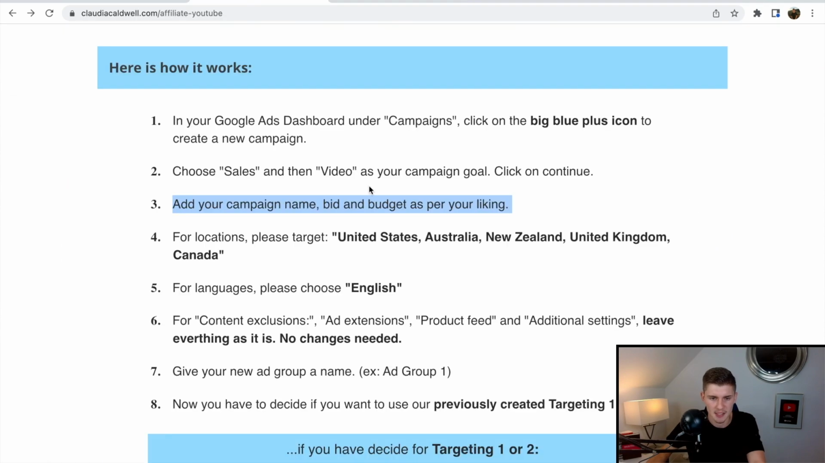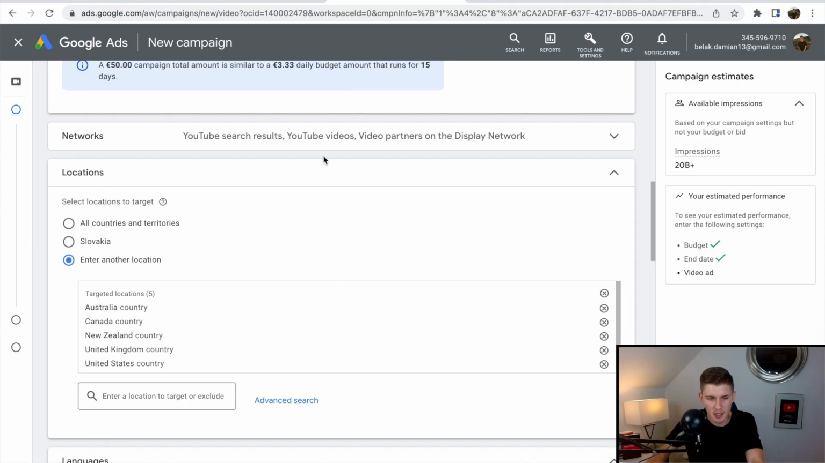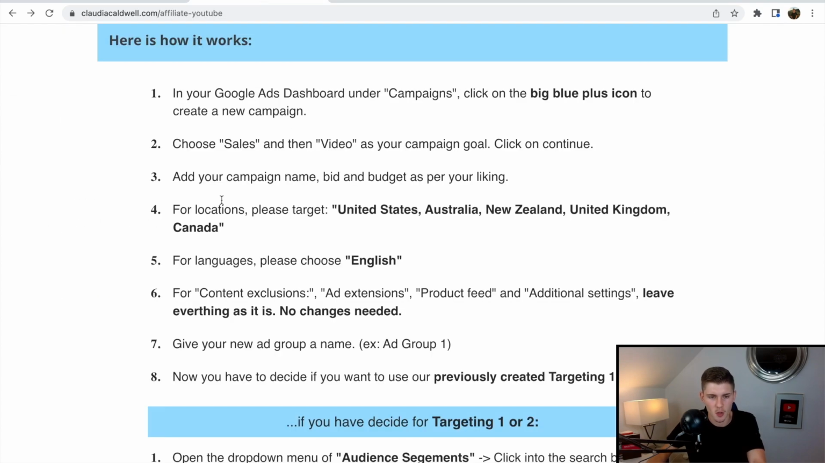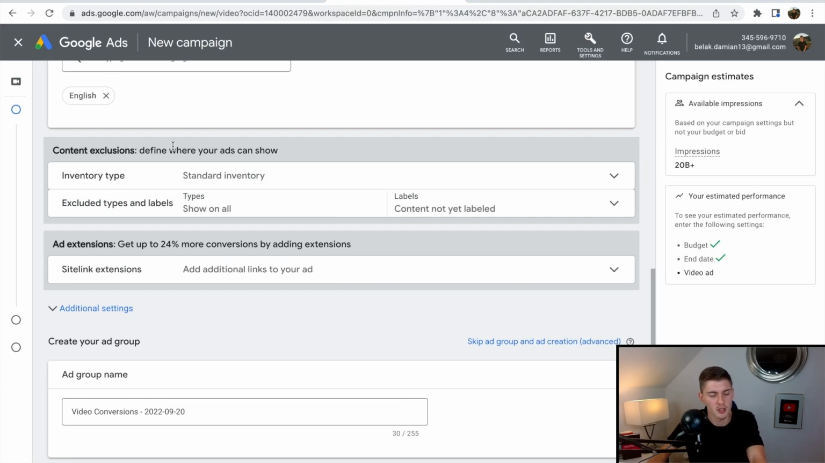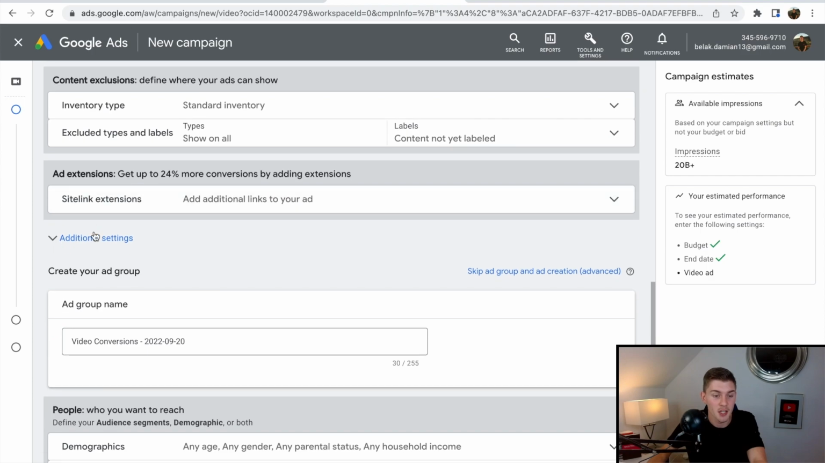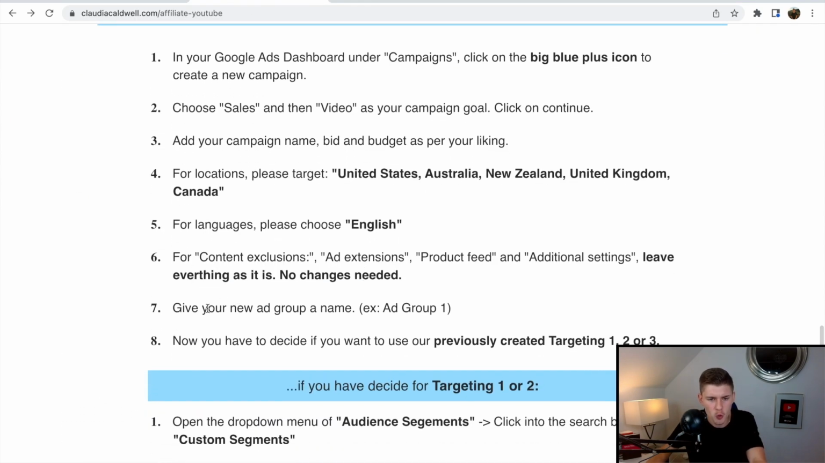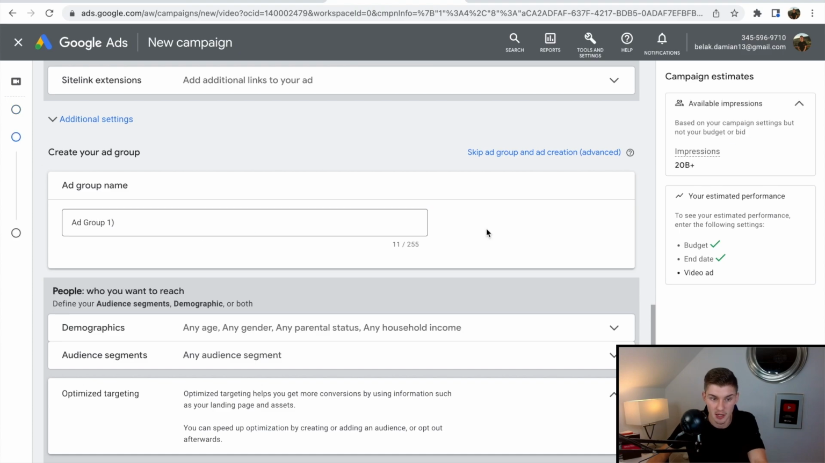So let's go back and let's see. So for languages, please choose English. So let's scroll down. We have English. Now let's read. So for content exclusions, ad extensions, product feed, and additional settings, leave everything as is, no changes needed. So right, so this is content exclusions, nothing there, ad extensions, and additional settings. So for the ad group name, give your new ad group a name. So for example, ad group 1. So we can do this, right, just as they recommend, just like that.